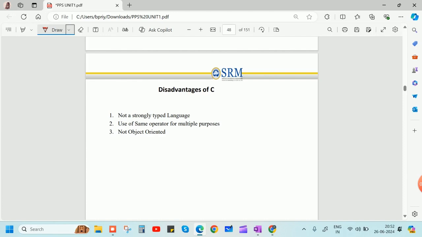So what are the disadvantages of C? The C programming language does not support OOPS concepts, object oriented programming. It is not a strongly typed language, and it uses the same operator for multiple purposes, so that is one of the disadvantages. Okay, and C does not perform runtime checking.